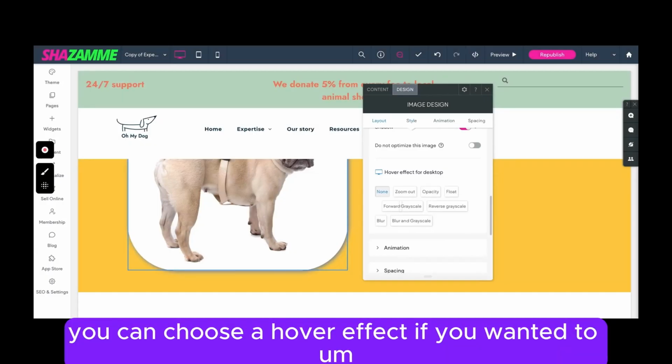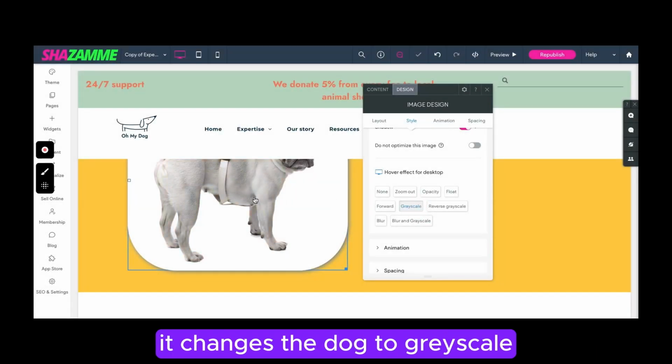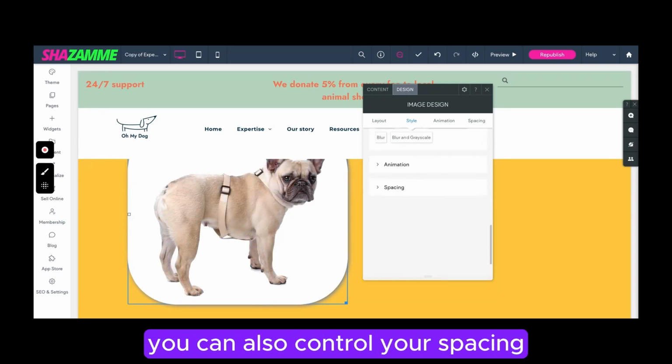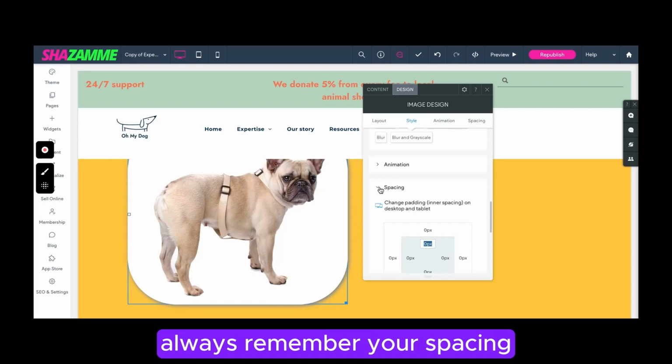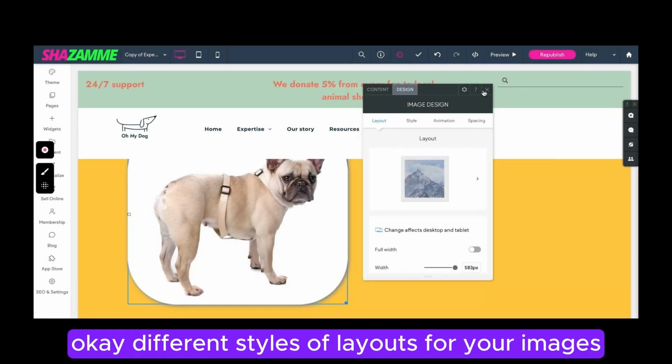You can choose a hover effect if you wanted to. If I did tick on forward, you can see how it moves. You can choose grayscale. It changes the dog to grayscale. There's a heap of things that you can do. You can also control your spacing. Always remember your spacing. It's really, really useful. Different styles of layouts for your images.